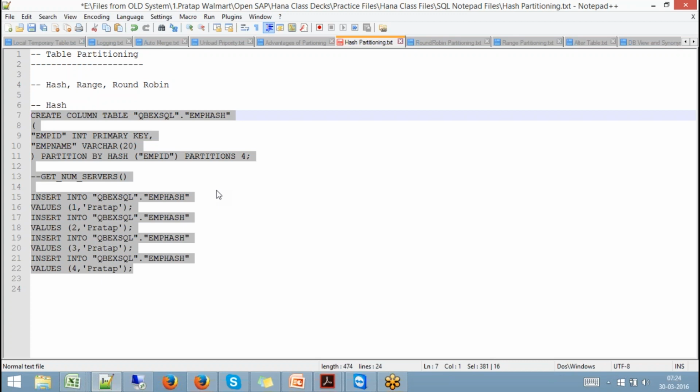So the hash partitioning scenario is when you want to do load balancing across multiple servers and you want to overcome the limit of 2 billion rows per table. Whenever you're doing hash partitioning, the partitioning specification must hold the primary key of the table. If there are 2 columns, both columns must be there. And the number of partitions generally depends on the number of servers you have, and that can be made dynamic by using the function get num servers.